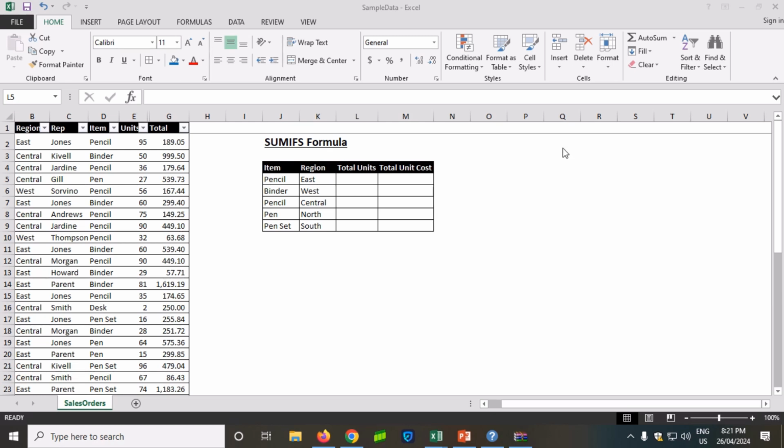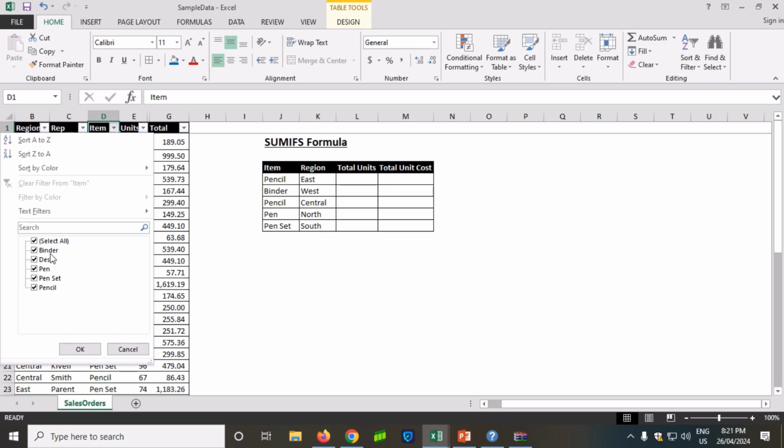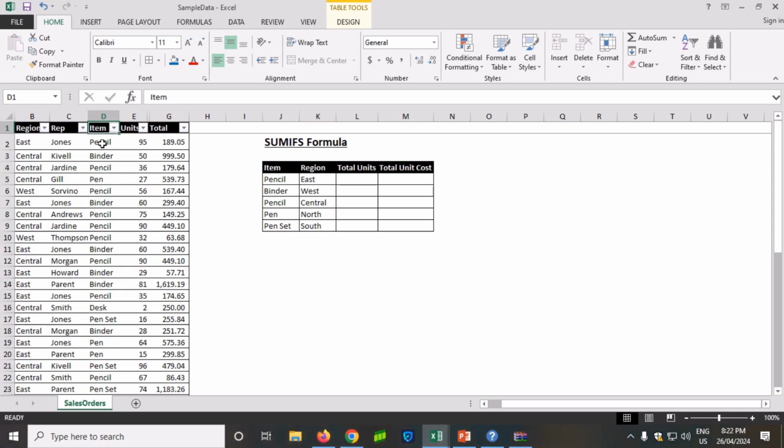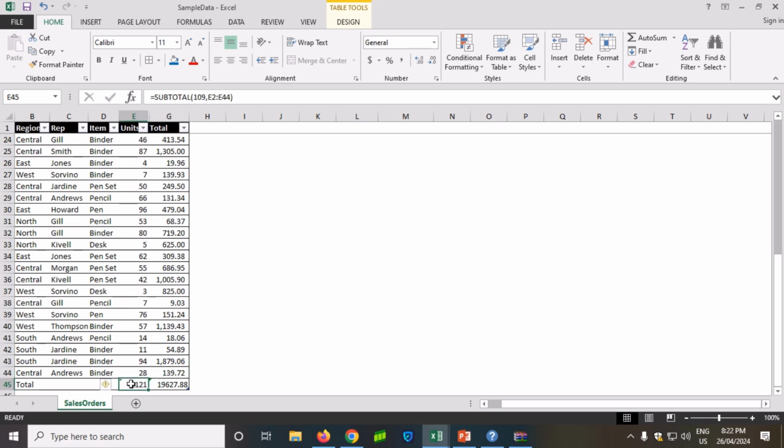For example, I wanted to know, here we can see there are 5 types of items: binder, desk, pen, pen set and pencil. Okay, the total units would be 2124.